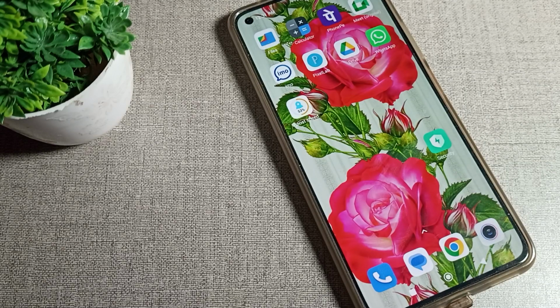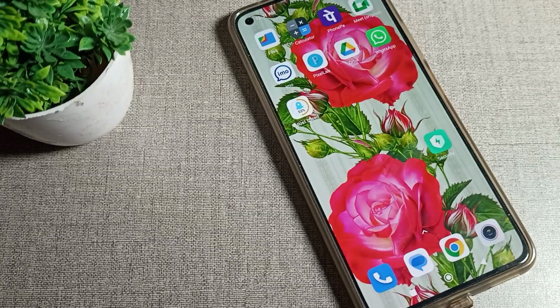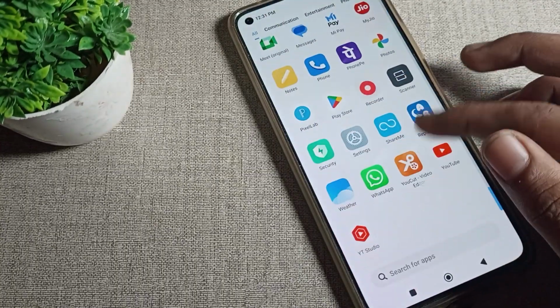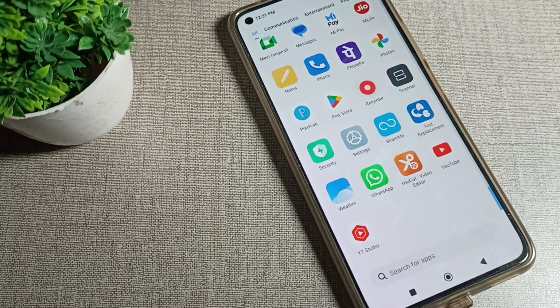Today we are going to talk about how we can turn off the auto brightness setting in our phone. Friends, if you want to turn off your auto brightness setting because you don't want to use it, or you have a brightness problem in your phone, then how can you solve your automatic brightness problem and turn off your auto brightness setting? Today I will show you in this video.